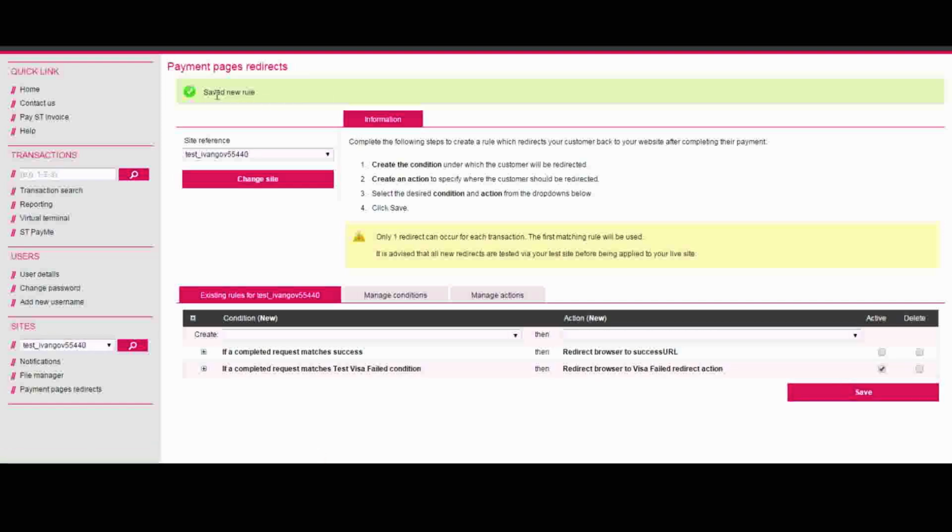You can create multiple redirects for any conditions that you would like, and our payment pages will take care of the redirect at the end of the payment for you.